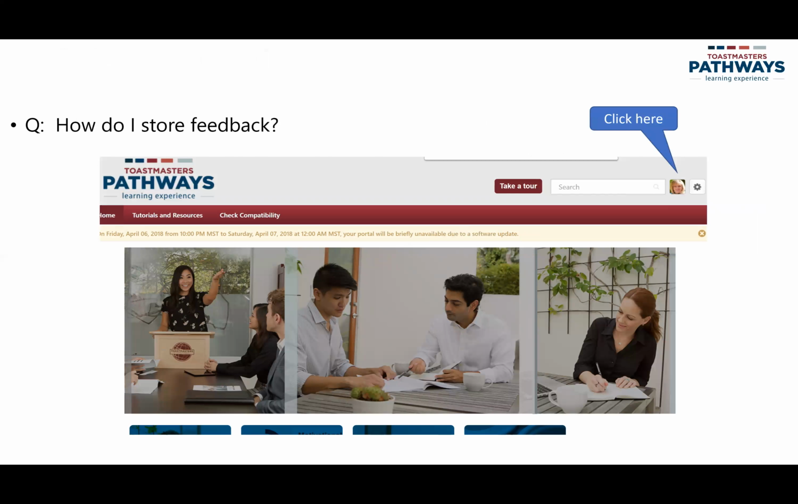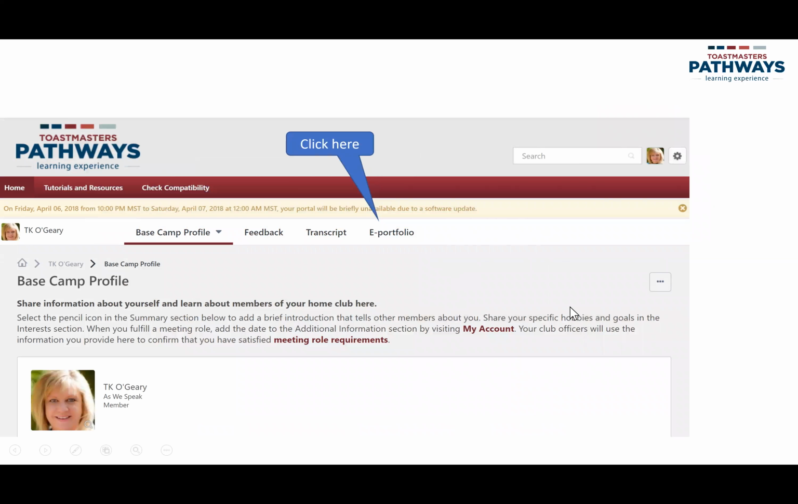So let's go through where you store feedback in the Toastmasters Pathways environment. So once you've logged into a club in Pathways, you want to go over here to this little icon where most people are putting their face or maybe another picture, or you might just have that little shadow of the figure of somebody's head. But if you click on that, then you will get to this kind of a screen, or you should. So you'll see your name, Basecamp profile, feedback, transcripts, and then this ePortfolio.